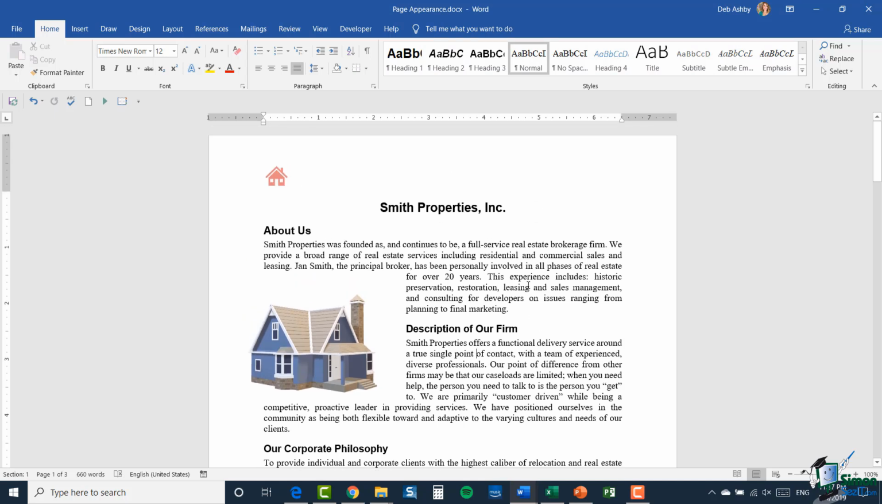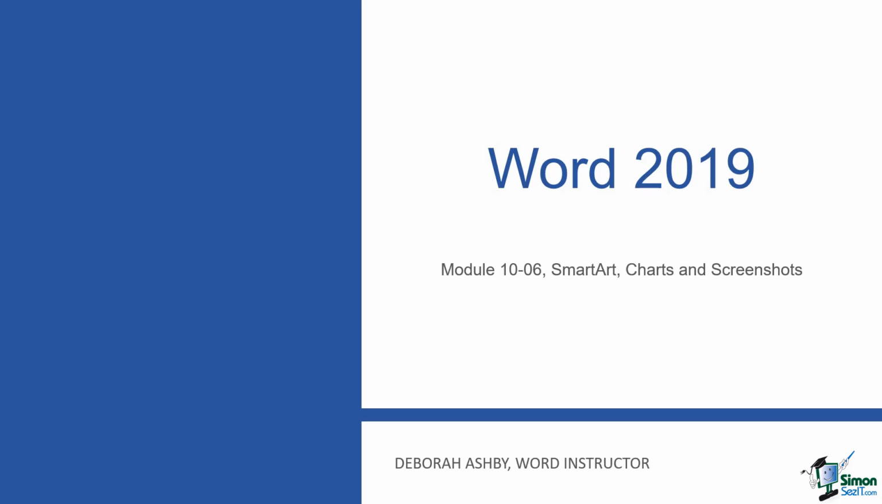So icons and 3D models will really help add some pizzazz to your document. So it's definitely worth having a play around and an experiment with both of those. That about wraps it up for this module. In the next module, we're going to be taking a look at other things you can do with graphics. So I will see you then.